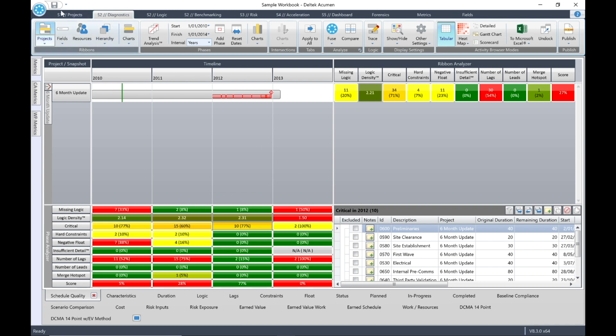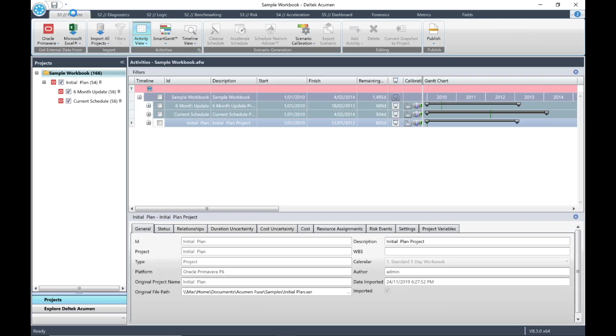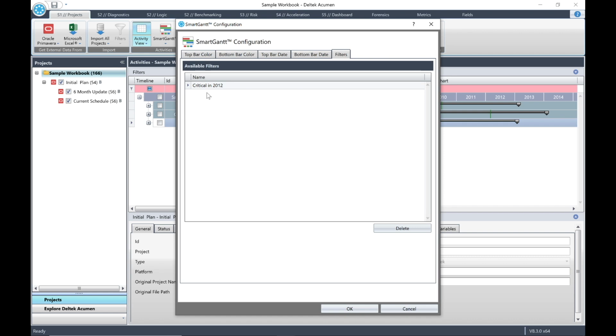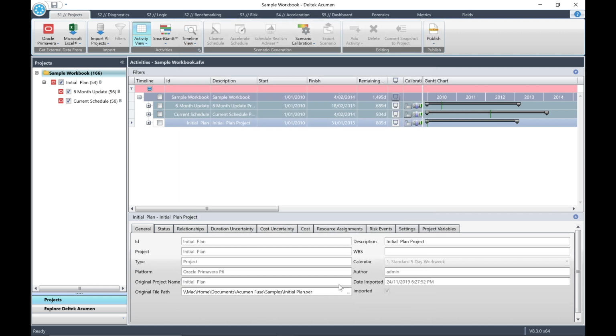Click on the S1 Projects tab. In the Activities group in the top menu, expand the group by clicking the little arrow on the bottom right. The Smart Gantt configuration window will open. Click on the Filters tab. There you will see our filter in the available filters. Delete our filter by selecting it and clicking the Delete button. Then click OK to close the window.